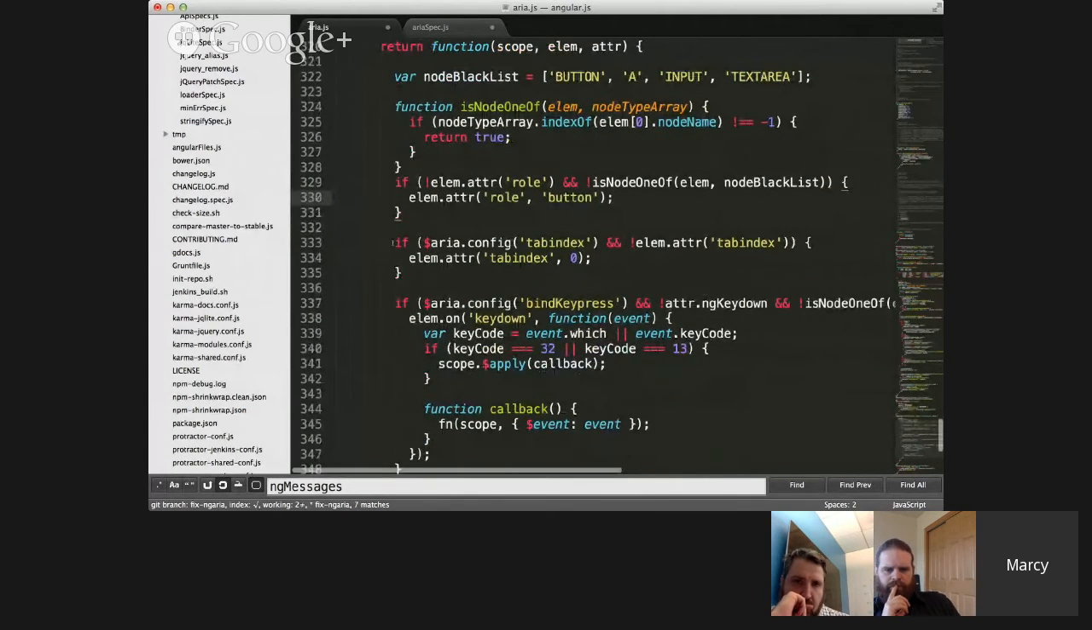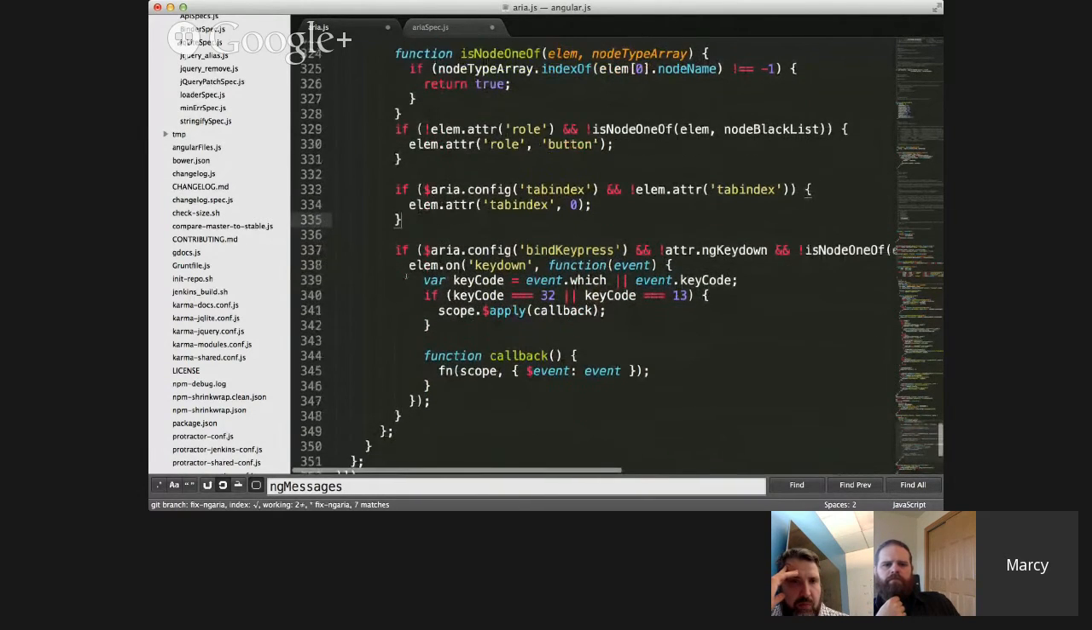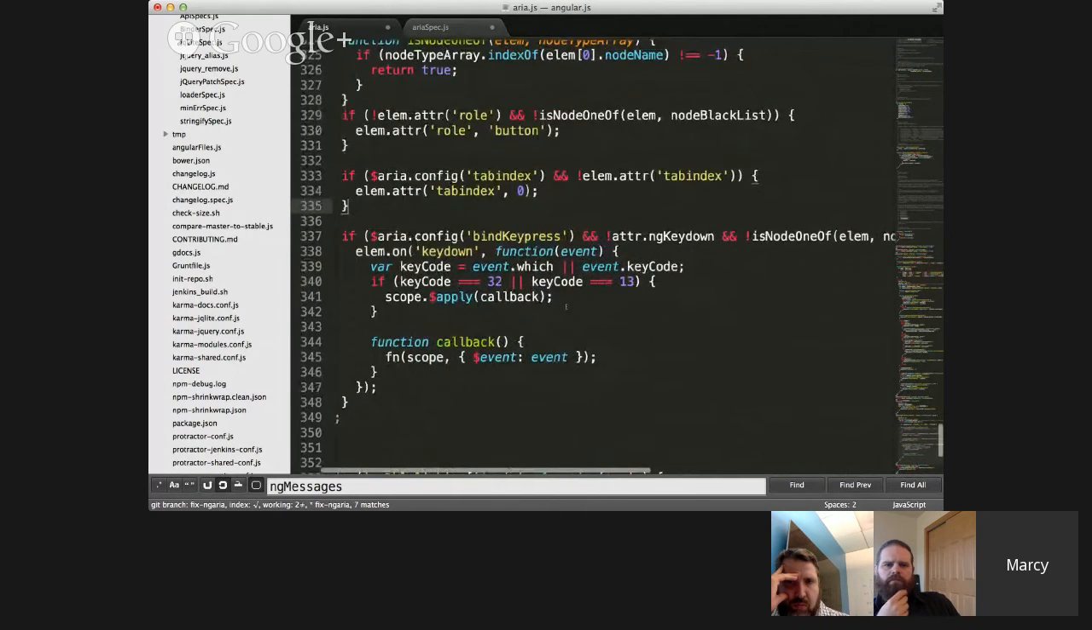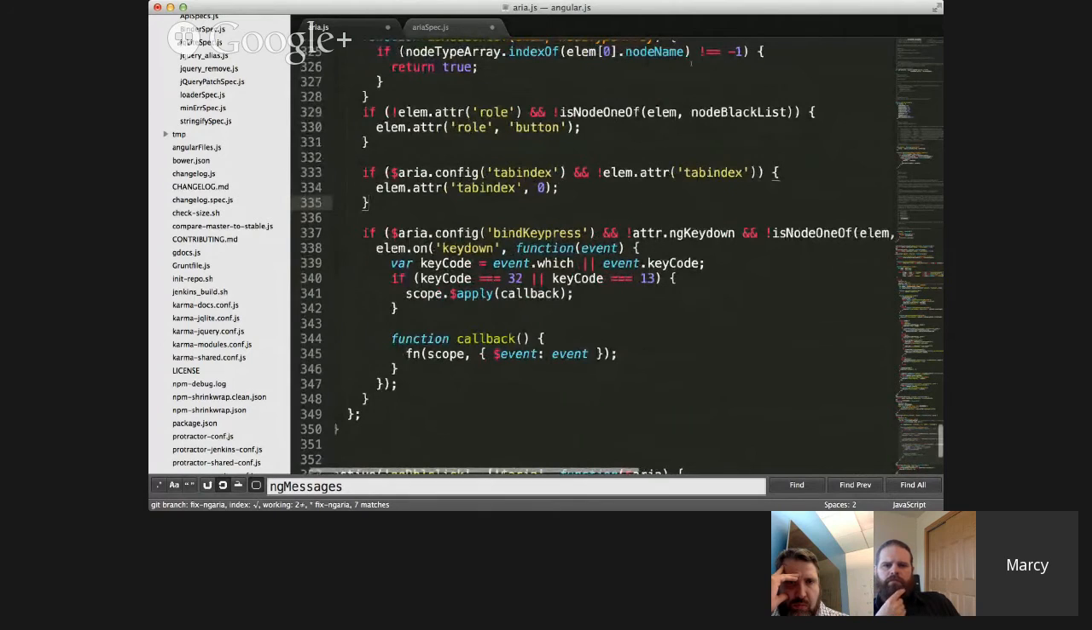So this is the bit about tabindex I mentioned. This was already here. I think this is the only thing that ng-click did in ngAria when I got onto it. But it adds tabindex. Like I said, that only went part of the way there for a div. So what it also does is it binds keypress. So if it's not one of those elements, we're going to bind a keydown.